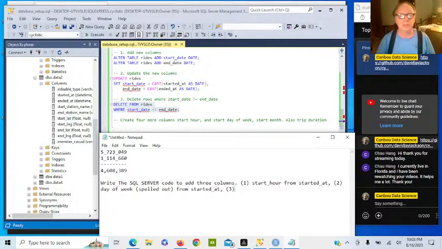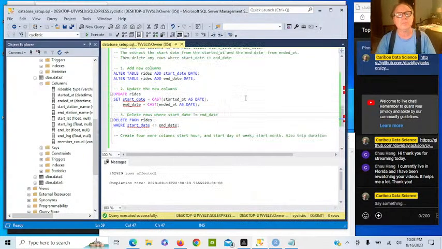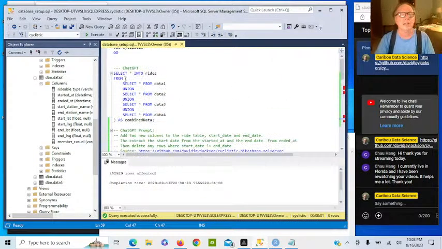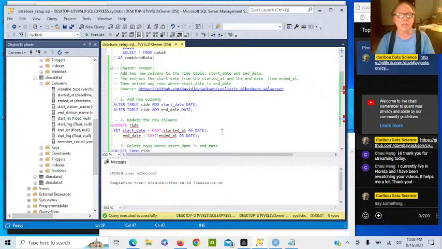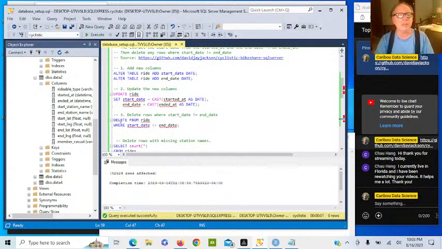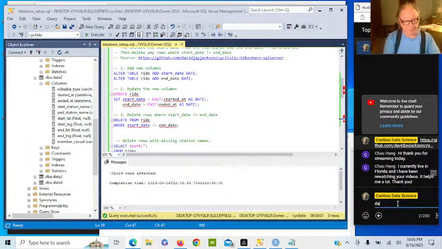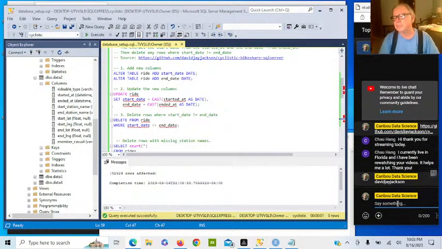If you look at the top of the screen, you can see there's a link up there. It says Caribou Data Science. That is the link to my GitHub repository, and both the SQL and the R code are going to be up there. We're using the Cyclistic Bikeshare data, which you can download on Kaggle, and we've done a few things so far tonight. First, we combined the four tables into one. Then we added a start date and end date field. Then we updated that. Then we deleted the rides where the start date does not equal the end date.